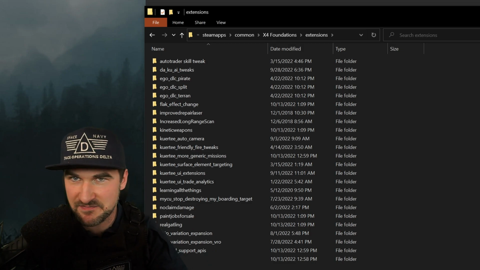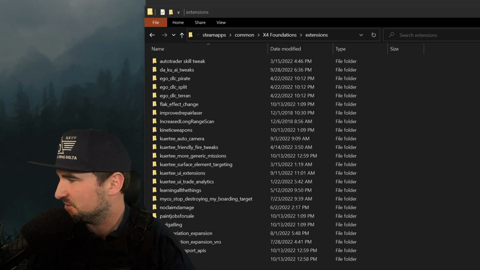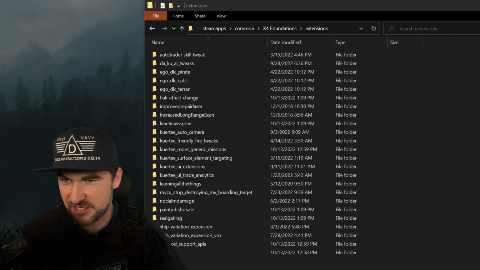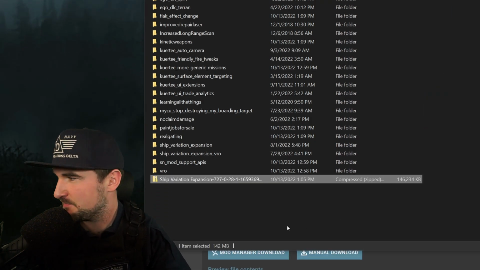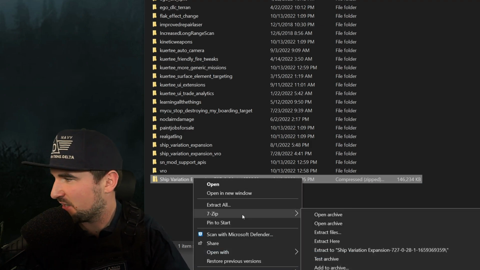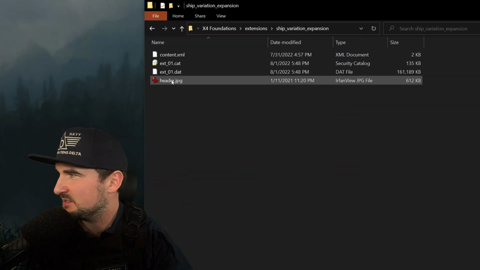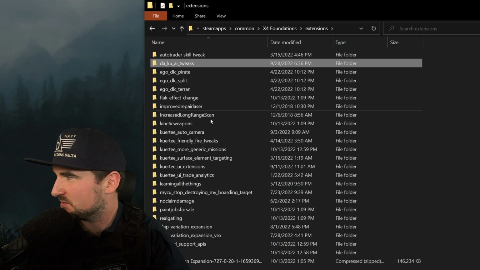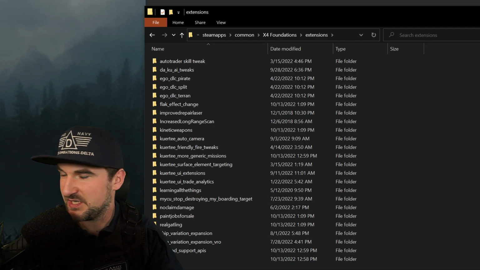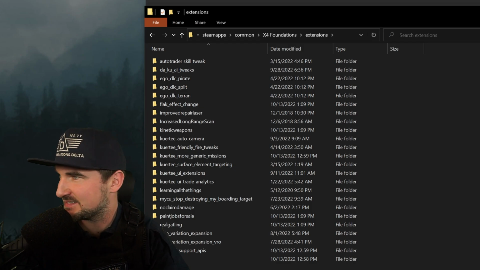And you get a zip file from Nexus Mods. You just simply place the zip file in here. Let's just say you downloaded the ship variation expansion. Then you just simply drag the extension into the folder, the zip file. You right click it if you have 7-zip or whatever, and you just simply extract here. It is already here, the ship variation expansion, and then there is the content of the expansion inside. And that's how the mods are installed in the first step. We need to do other steps, but I'm getting there in a second.